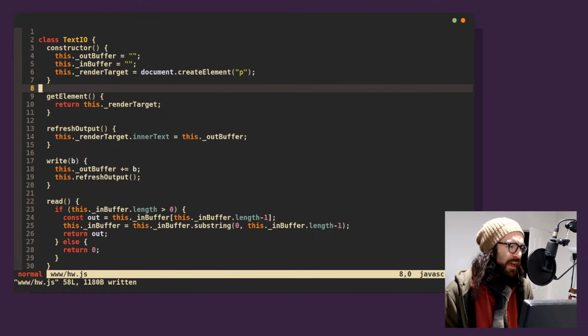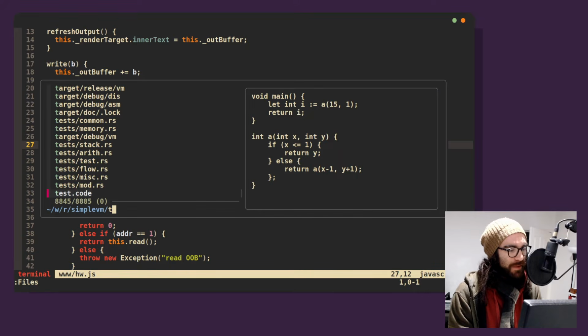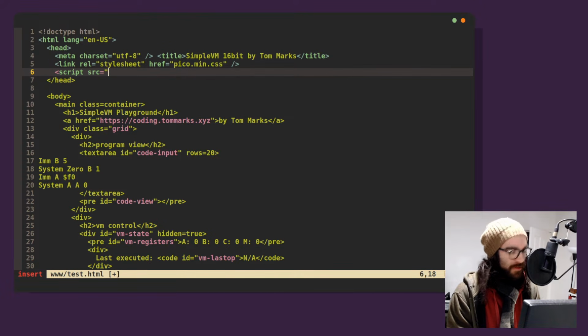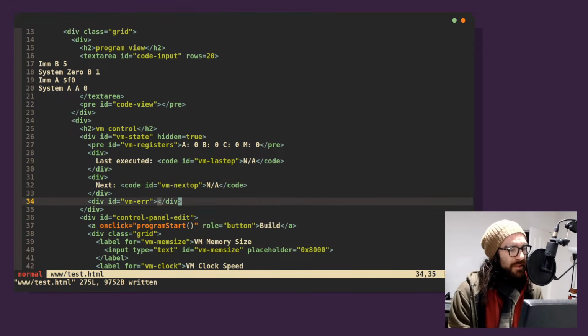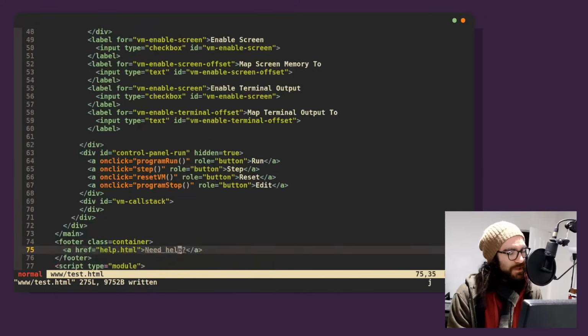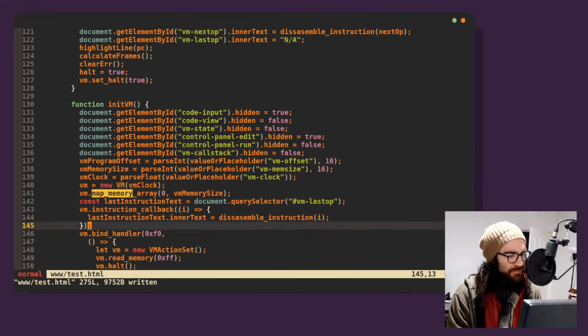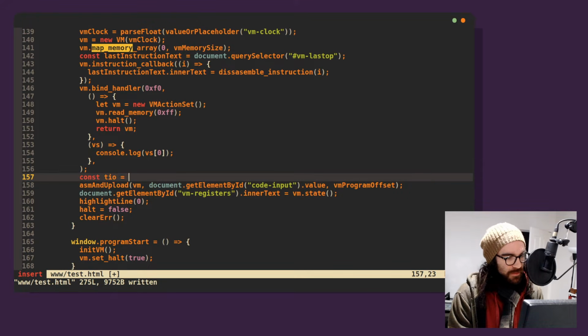Nice. Out buffer, in buffer, render target. I'm missing something. Oh, I'm missing input. I don't know how I'm going to do input, and I'll think about that later. Let's just dump it in the page and see how it goes for now. Test HTML. We need to include script. That's just going to be from, what did I call it? Hardware.js. Cool. That feels good. And then we'll just dump it on the page somewhere. That sounds nice. Reset VM, init VM. Here we go. So VM, bind handler, blah blah blah blah. Let's put it in here. Let's say text IO.